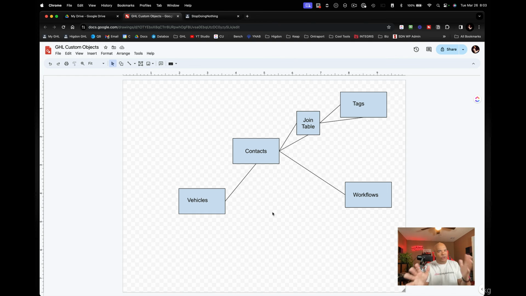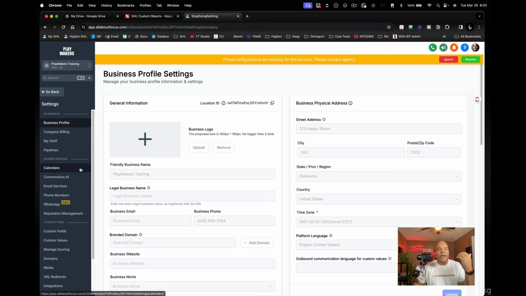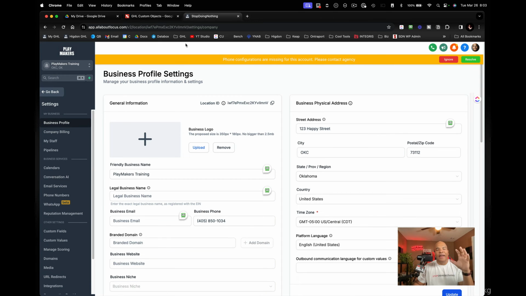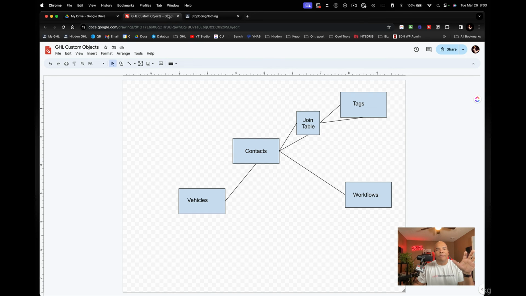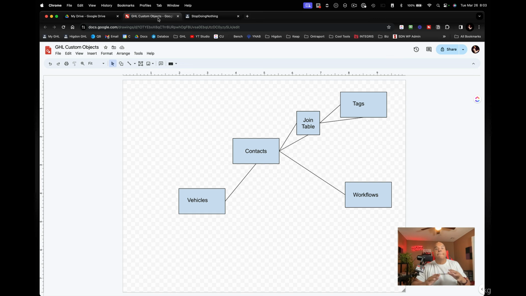When GoHighLevel, and I'm sure they're going to, when they build a UI for this, an easy web interface, probably over here in settings someplace where you can define the custom objects, the fact that you can come here and build the custom objects just by clicking a plus sign someplace and doing it is going to be amazing.